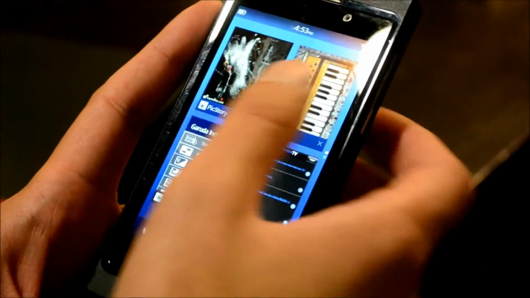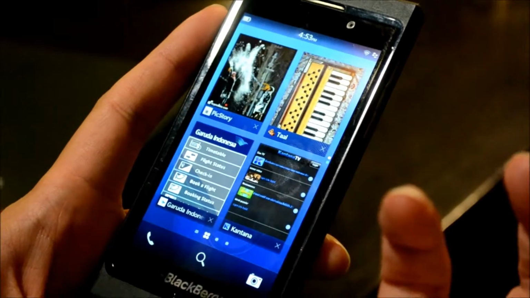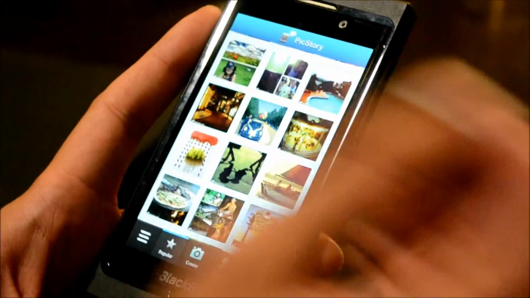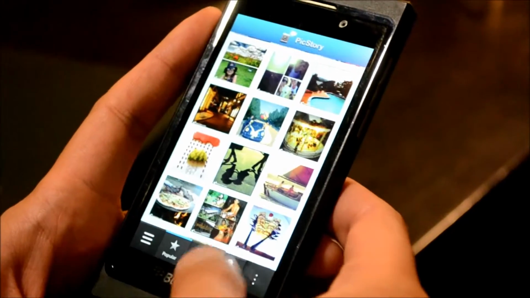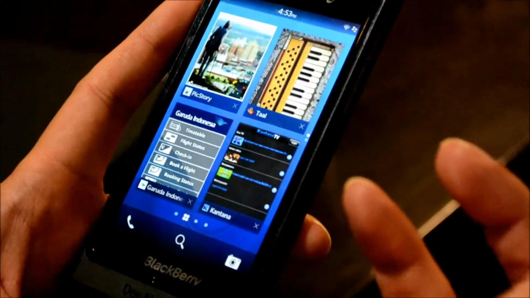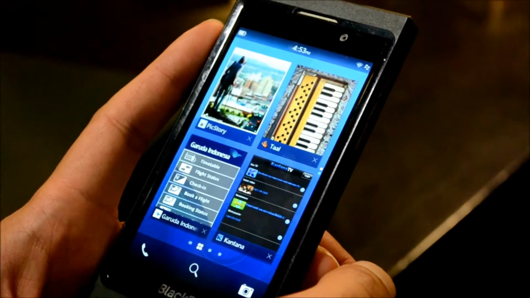The other thing I want to show you is the concept of an active frame. When you minimize applications, they don't stop working. They can still work in the background. For example, in PicStory, you can see there's a bunch of pictures here. When you minimize the app, it starts to rotate the frame, and it's actually browsing through the different pictures that we have.